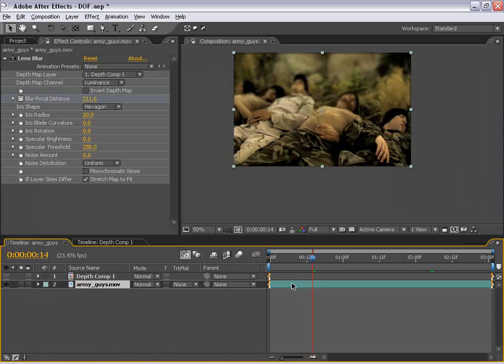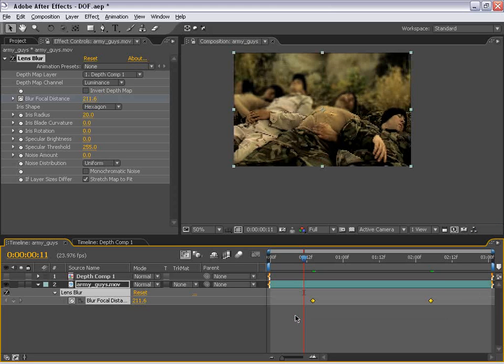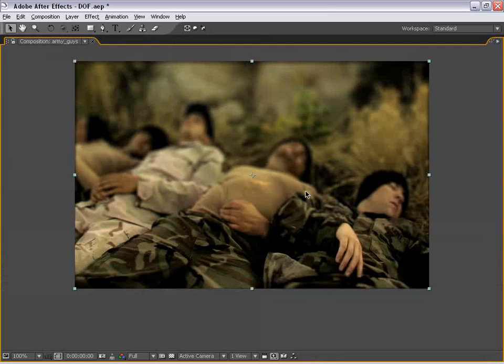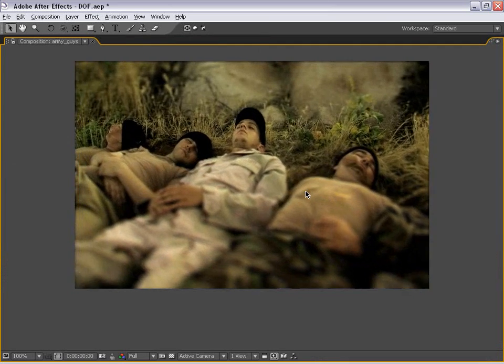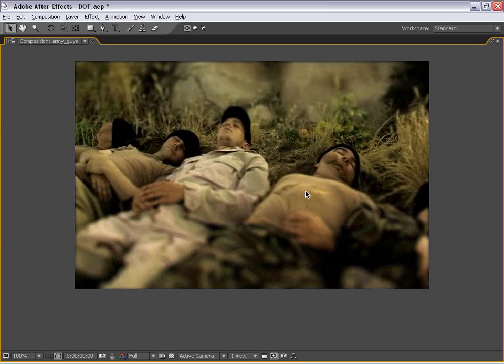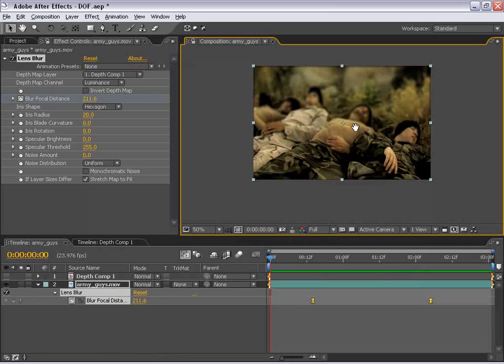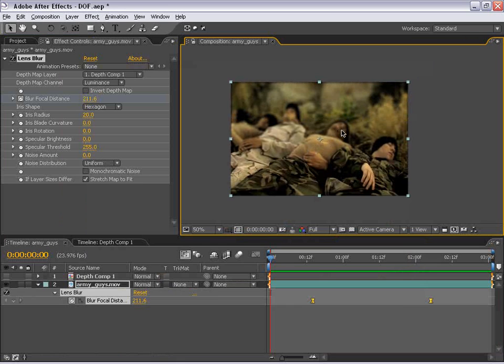Well, if I hit U on the keyboard with the army guys selected, I can see those two keyframes. I can select both of them and press F9, and that'll give us an easy ease keyframe that will make it smooth as the focal distance changes. So that would emulate a good camera operator, for example. Okay, let's go ahead and check it out. So pretty cool.